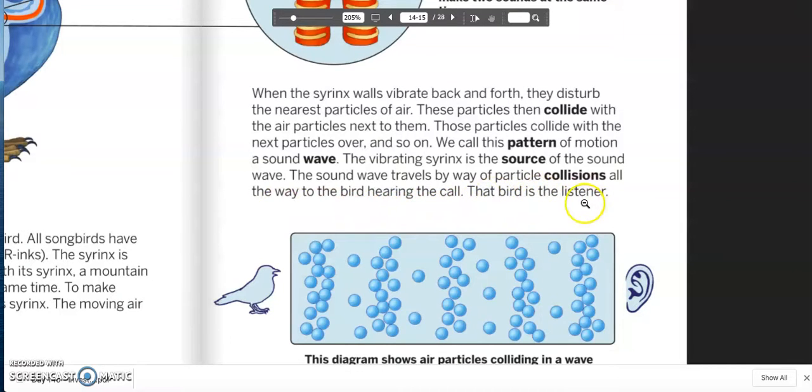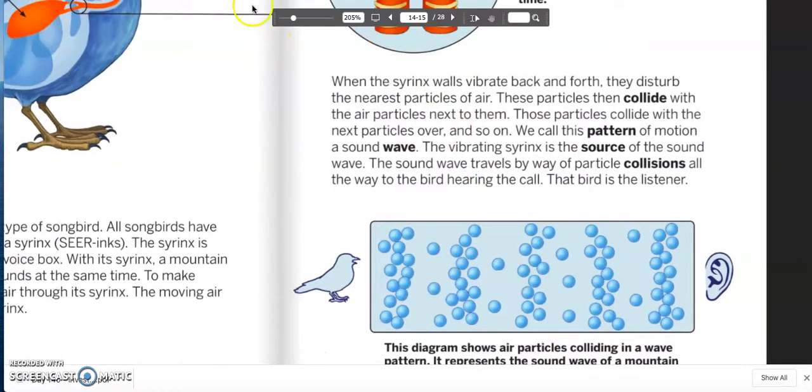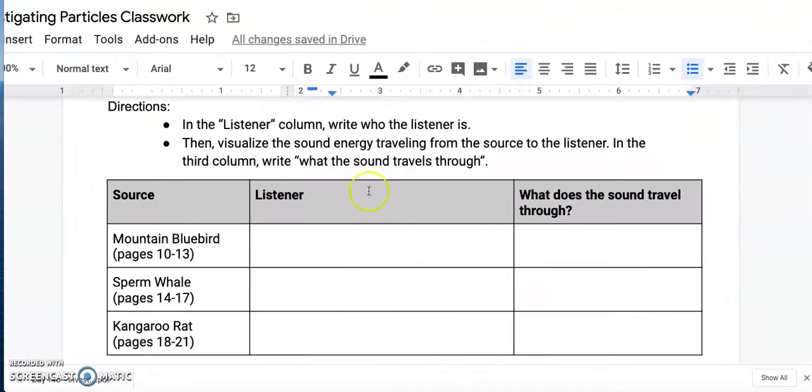This is our second answer here. That bird is the listener, and they also talked about those particles colliding. So, who was the listener? Other birds. What does the sound travel through? We'll just say air. That is what you're going to do for these other two sources, the sperm whale as well as the kangaroo rat. Tell me who the listener is and what material they use to communicate through.